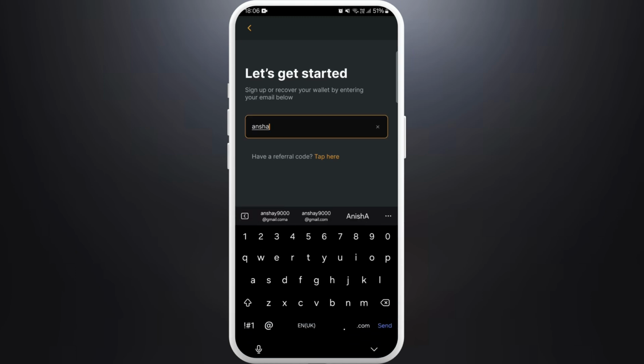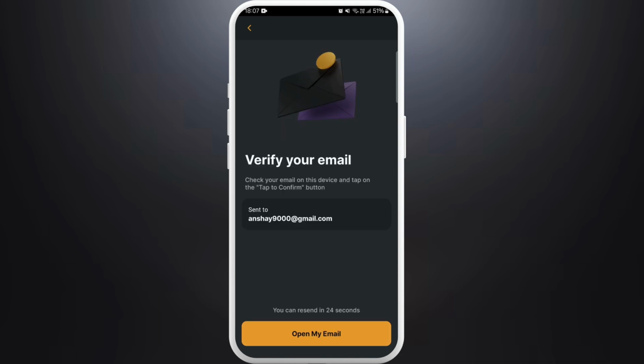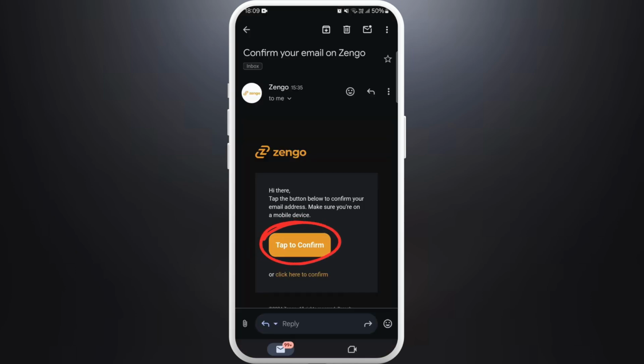Tap on email and enter your email address. After that, tap on this continue button. Zengo will send you the verification link in your email. So open the email from Zengo, tap on this confirmation button.